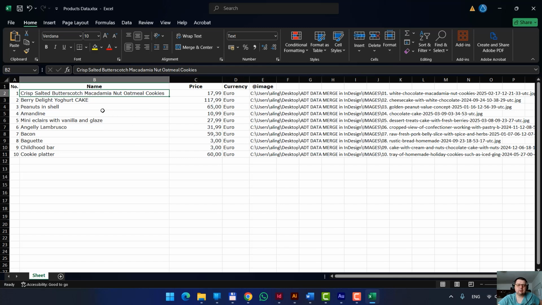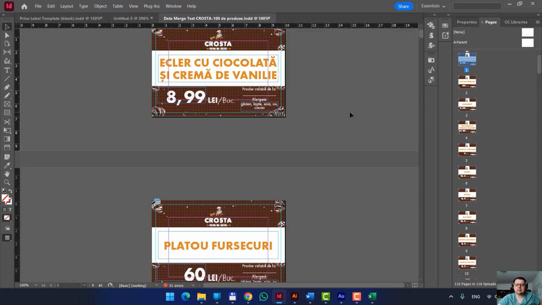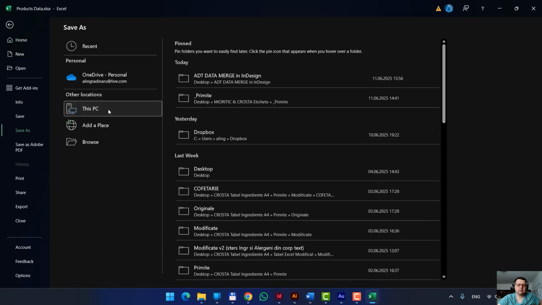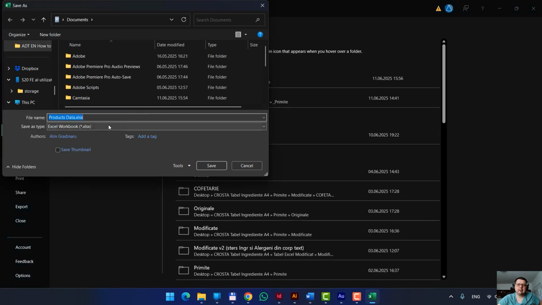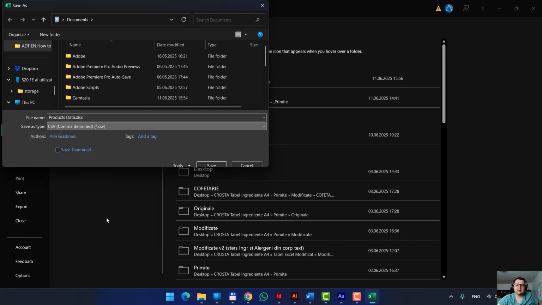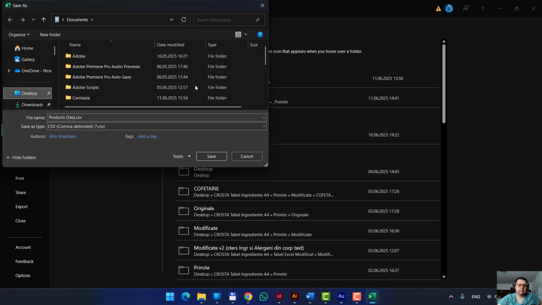What you need to do now, because InDesign's data merge doesn't import Excel files, you have to save this Excel as a CSV like I told you, or a text Unicode file if you have accents or diacritics in your document. Now I will save it in Excel CSV, but not CSV UTF-8 because I noticed that my InDesign doesn't recognize this format, so I'll save it in CSV simple, comma delimited. Now let me save this in the same folder, my desktop, as a CSV.